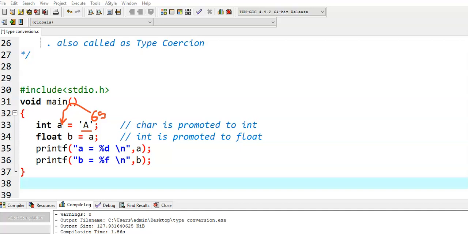In the second example, a value is passed to b. a is the integer type, b is the floating point type. Now automatically this integer value is converted to a floating point value and is passed to b. In the first case, character type is promoted to integer. In the second case, integer type is promoted to float type.